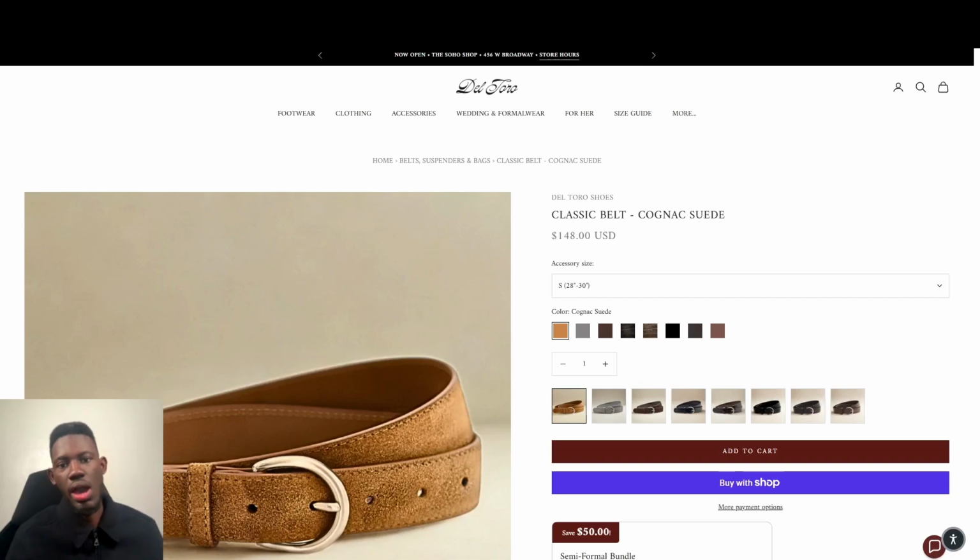So let's say Del Toro hired a marketing agency, or let's say their in-house marketing team wants to recreate this image or create an ad campaign based off of this product, which is their classic belt, cognac. Now, there's a few things you can do here, right?